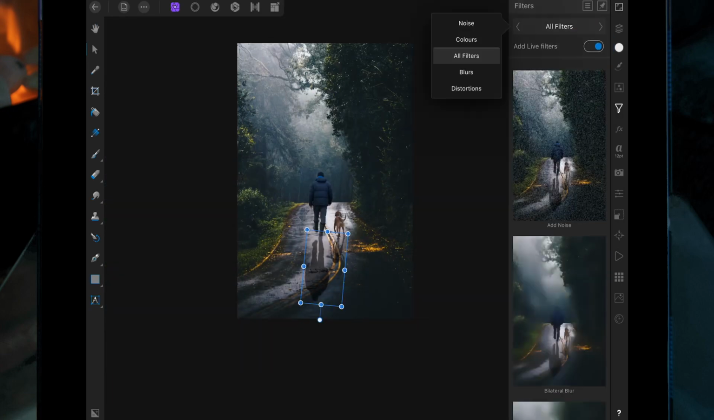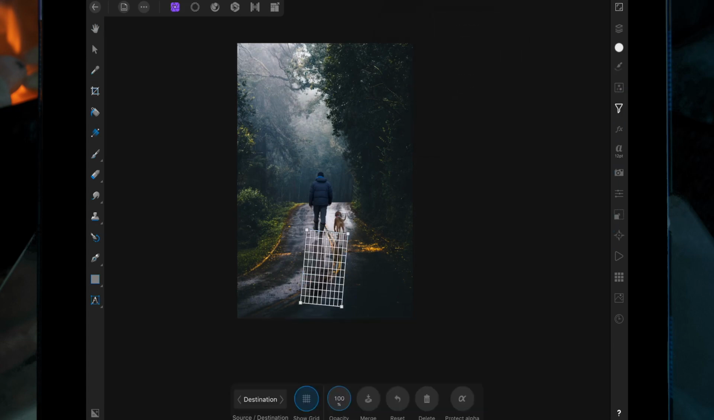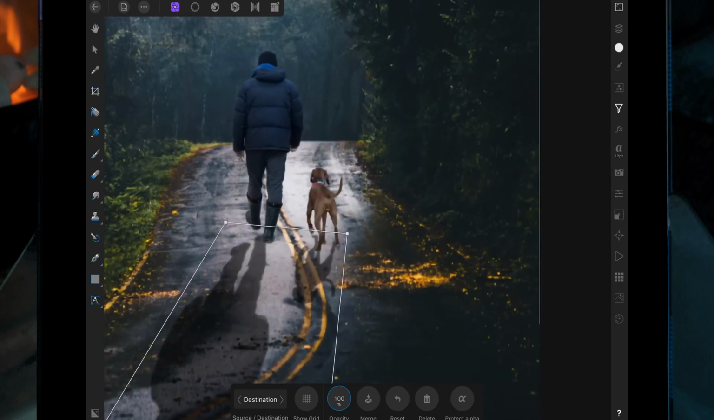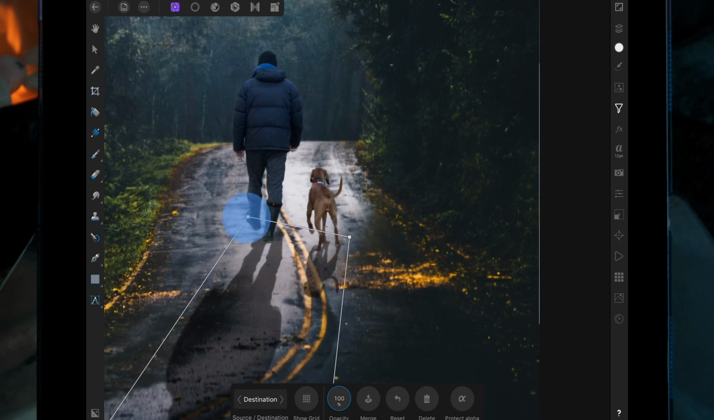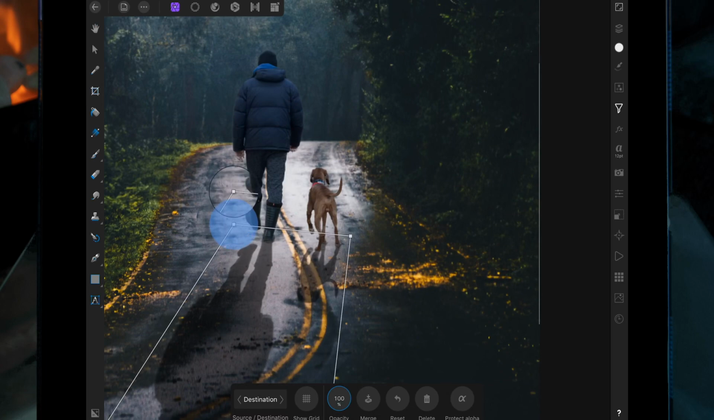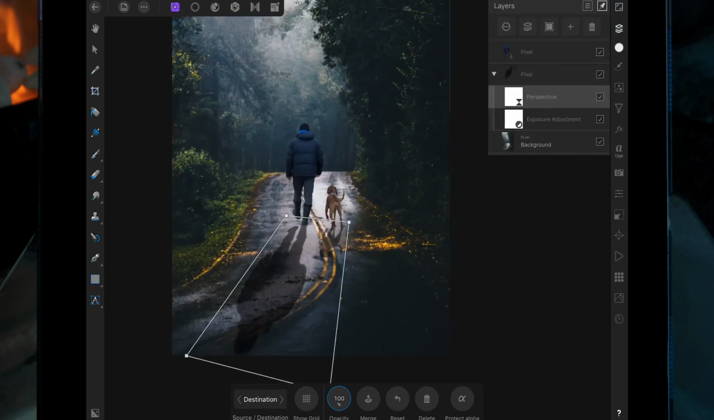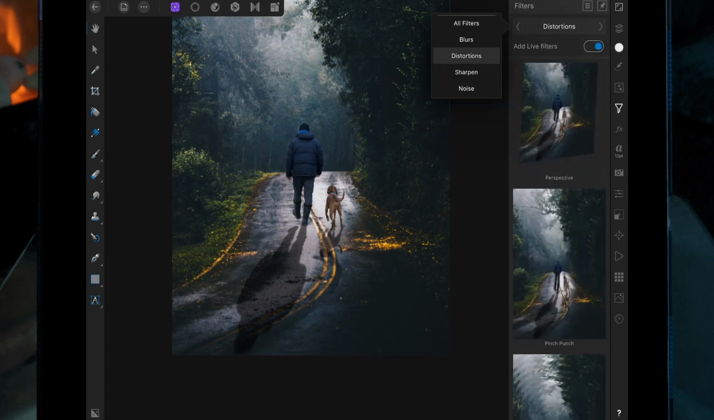And then on the picture of the shadow, I'm just going to add a perspective filter and drag it out a little bit to make it look a bit more realistic. And again, just making sure that the shadow matches. And then just adding a Gaussian blur, and I'm going to bring the radius up.